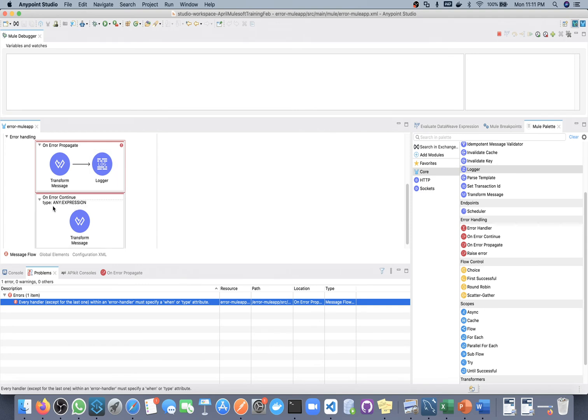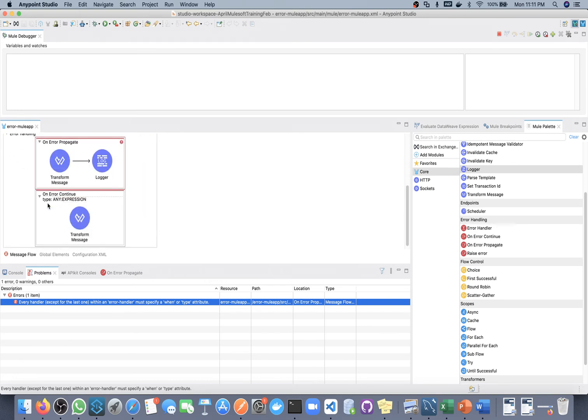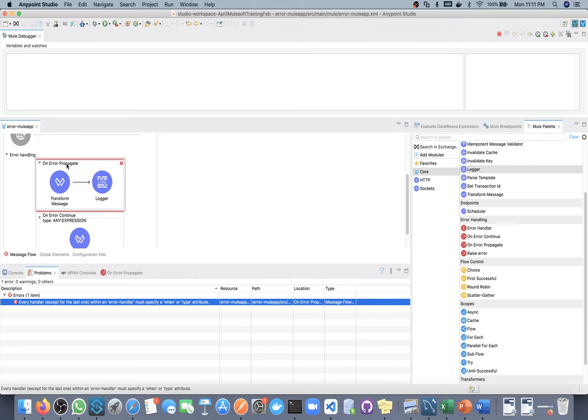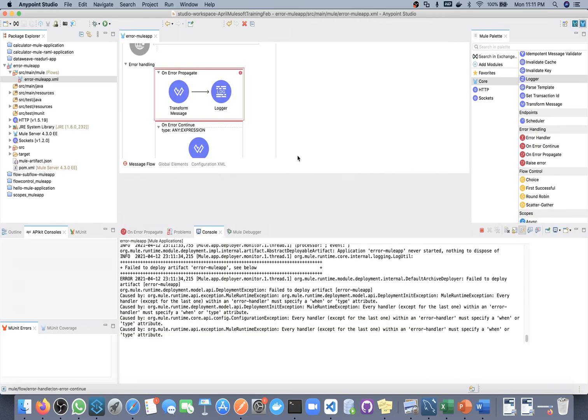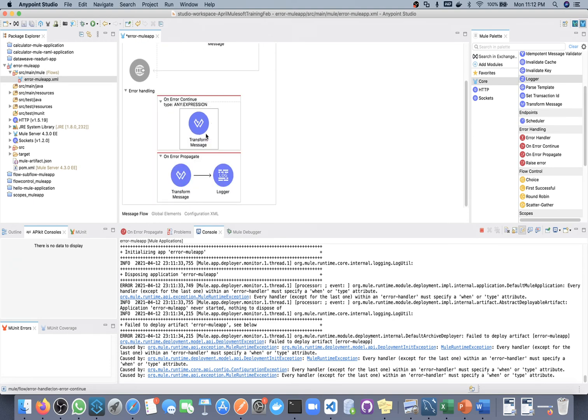Okay, so this will handle only DataWeave expression errors. If there is any other error, this on error continue will not handle it. And one more thing: whenever you are defining any error handler which is of type any, you must keep it at the end of the flow.